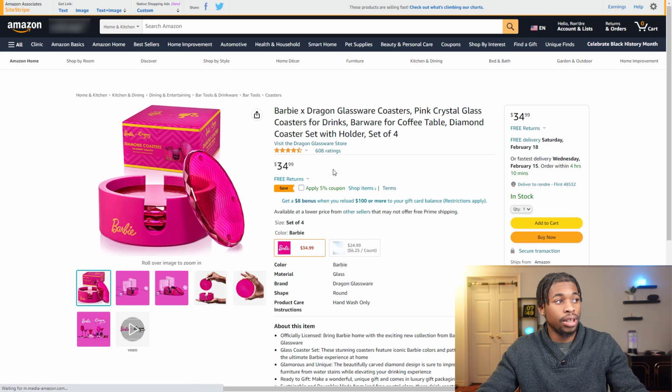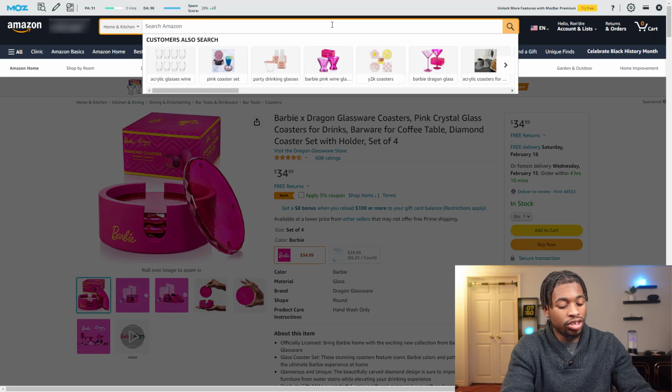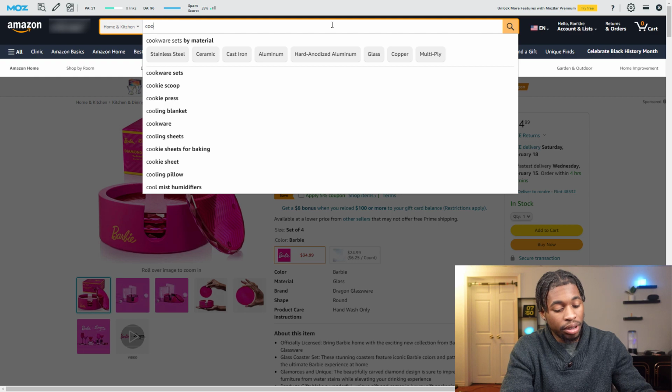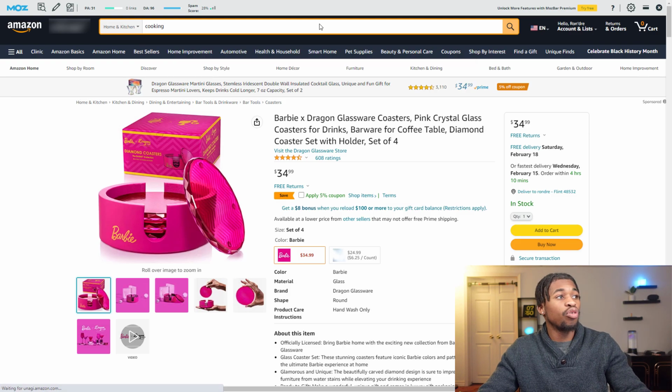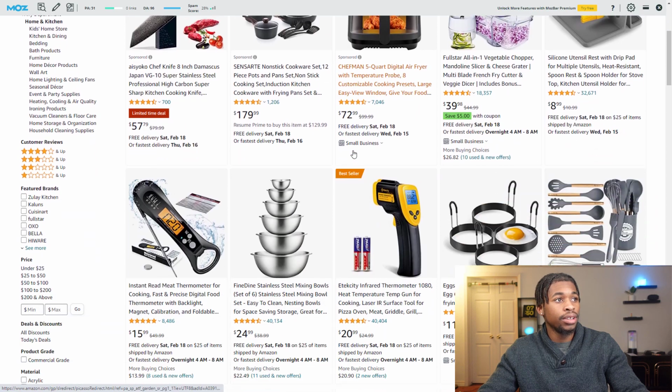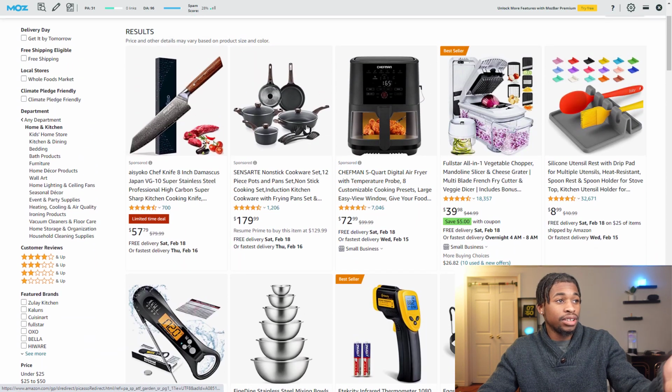So let's just click on something. You can also come up here and search up items or just put in keywords and start looking through it. I like cooking, so I'm going to go for cooking and scroll through here. And right here, this looks nice.